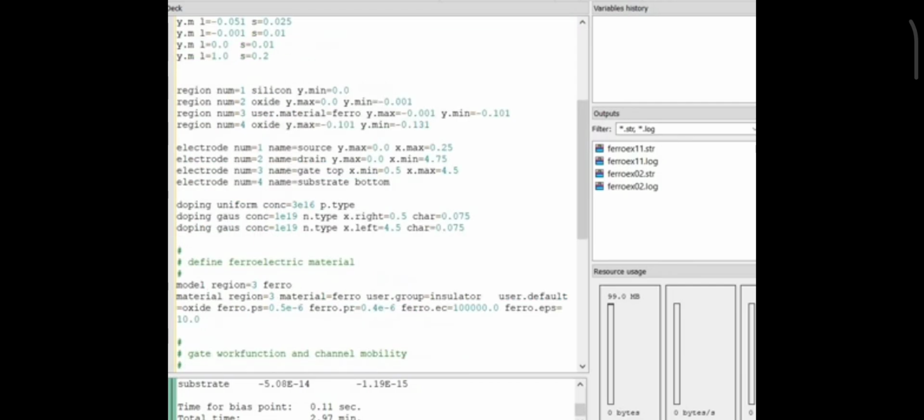Next, I have defined the region number with the material. The first region is silicon. I have taken y minimum 0. It will automatically take the maximum value of the y-axis, and it also includes the x-axis from minimum value to maximum value. Next is region 2, that is the oxide. I have mentioned the positional parameter from y minimum minus 0.001 to y maximum 0.